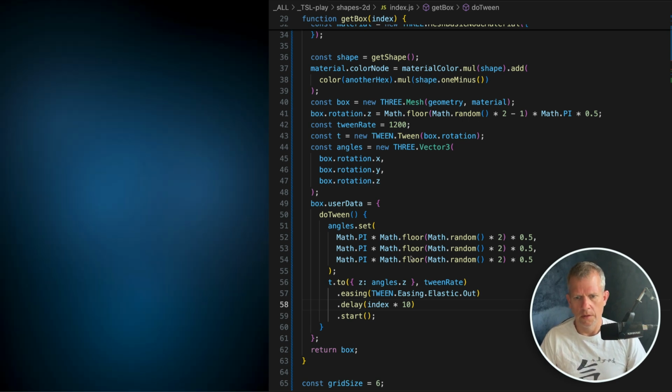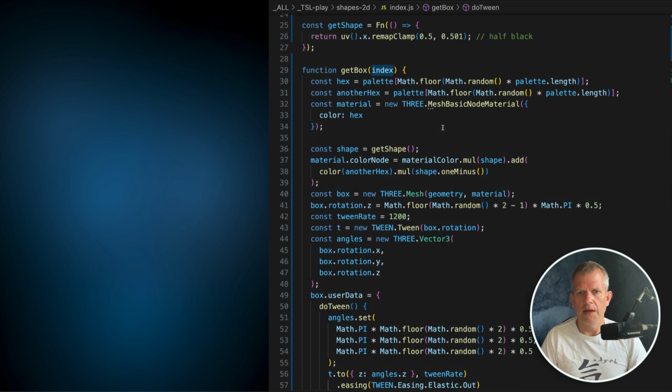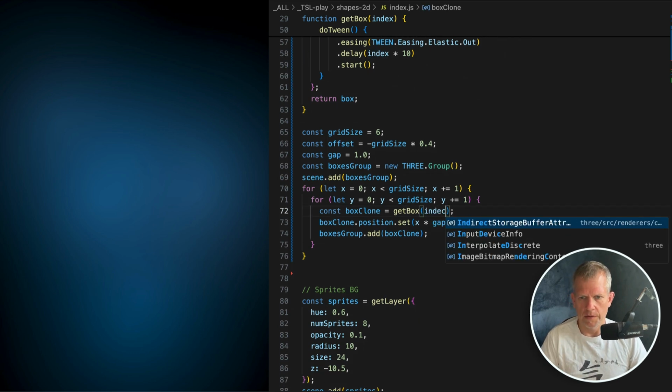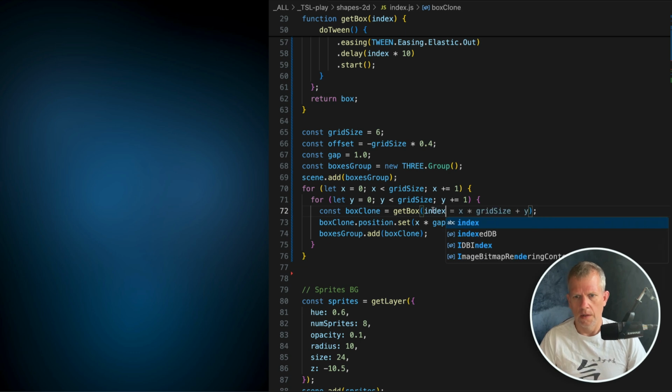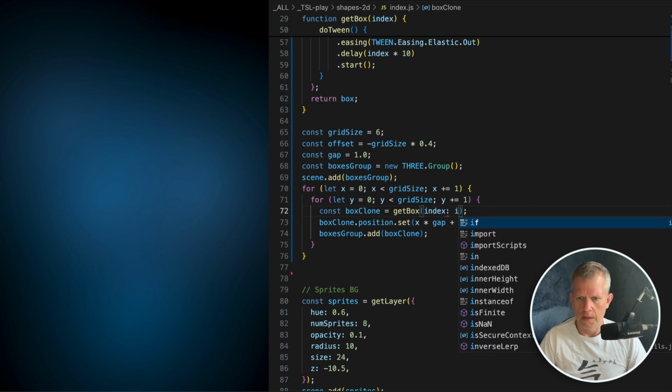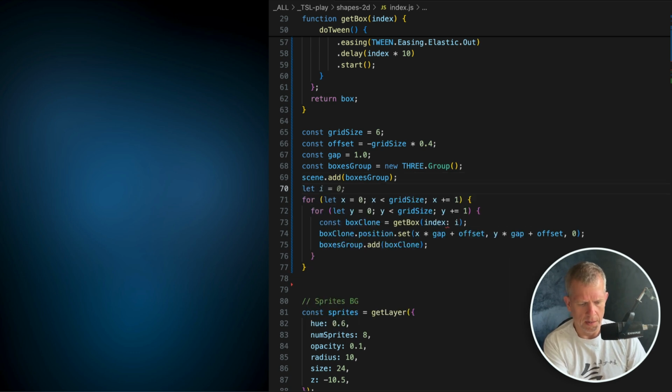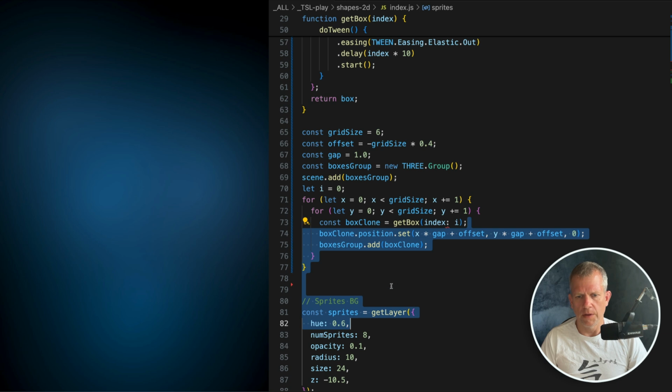Was there an error? No error. Interesting though. Oh, there's no index value yet. I didn't pass that. I never passed that in. Let's fix that right now with pass in index, which will be i. And i looks like this. Let i equal 0. Stop it. Stop.